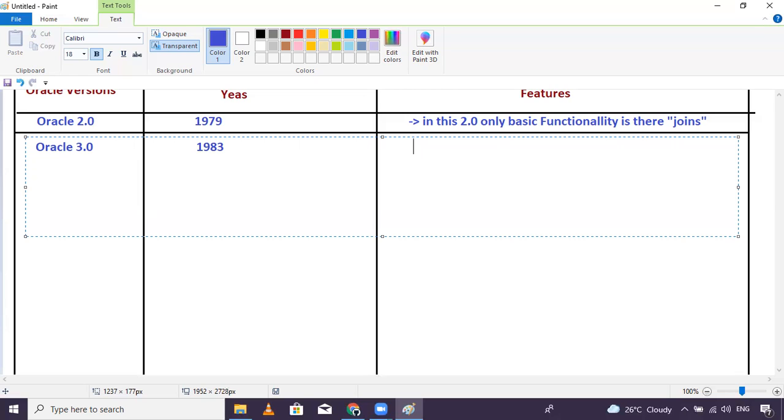Which features does it have? It is written in the C language. And some basic commands are there: commit and rollback. A very good concept of commit and rollback.